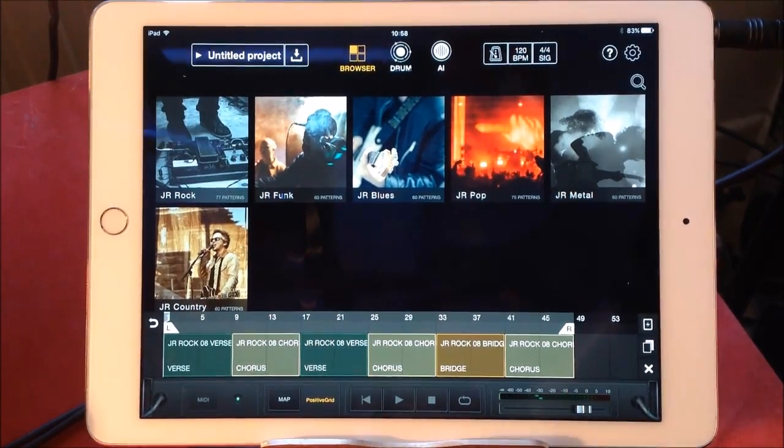Now I think the only way at the moment to export this is to actually do it through Audiobus and into Cubasis or just record it as you would anything else, and then you've got it there. But you know, it's no biggie. Okay, so what else can we do?